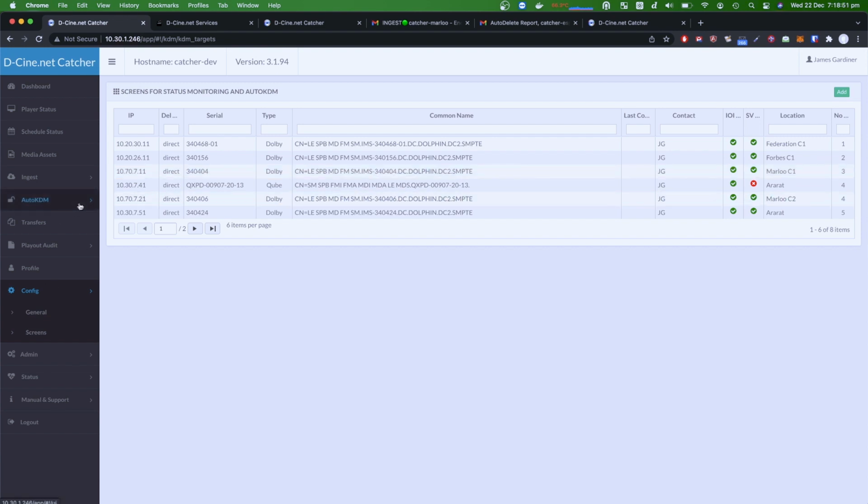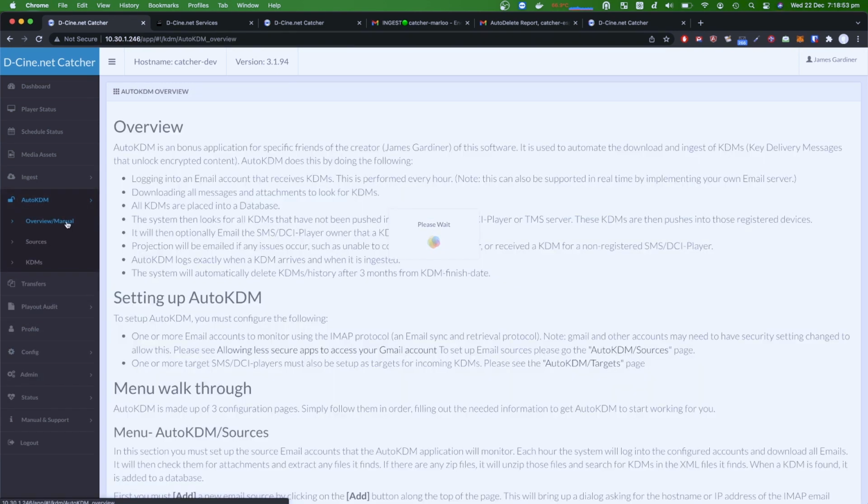There's a manual about it as well. If you wanted to get really funky, you can actually get a system to inject the KDMs directly into it as they come into the email system. So by the time Deluxe, for example, sends a KDM email, probably within 30 seconds to a minute, it's been pushed into your player.